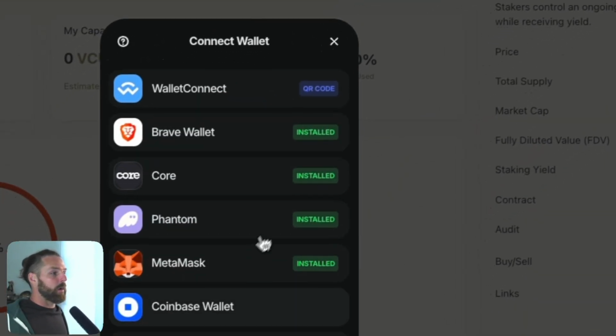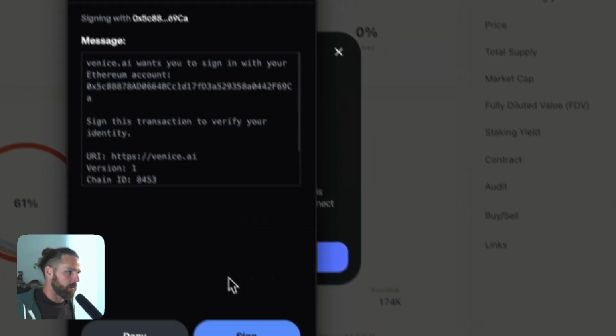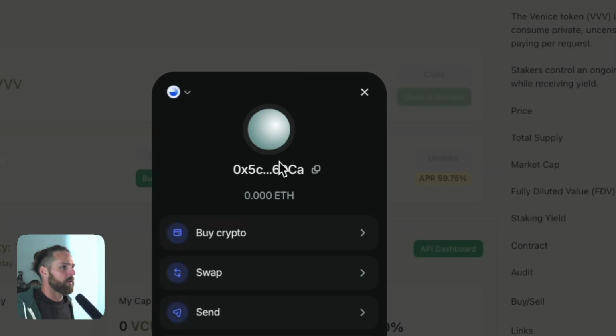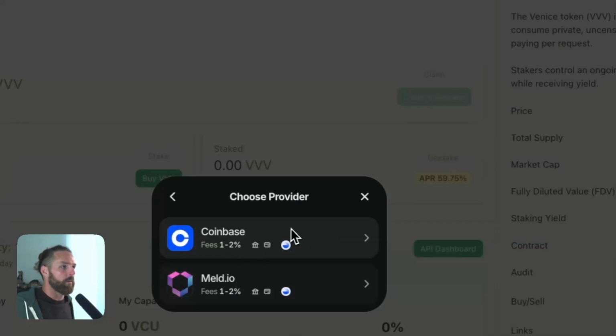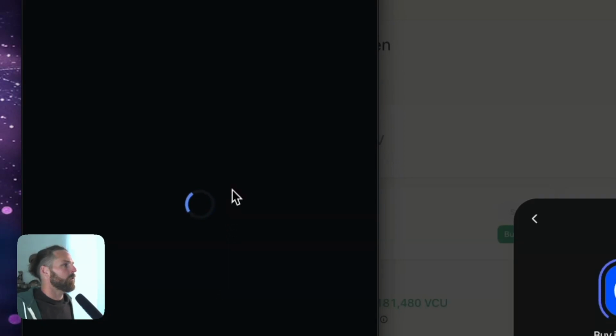So I can connect my wallet here. So now I'm connected to my wallet that's built into Brave. And you can see there's my address here. I can copy it. There's nothing in here. And it's showing me also the network, which you can't change here. But I've logged in with the Coinbase wallet. Now I'll click Buy Crypto. I'll choose the Coinbase provider. And now it's forwarding me to my actual Coinbase account.